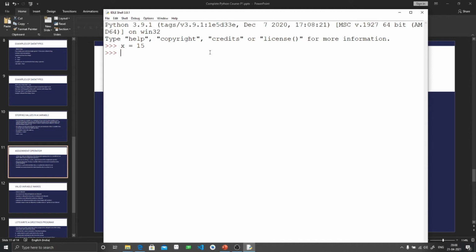So let's see an example. Now here I am typing x plus 5. See, it has printed 20. Simply the x is replaced by the number 15. So we can do many operations like this. We can declare another variable and do the same thing, x plus 5, and store it like this, and if we print y now, it will give the same output.